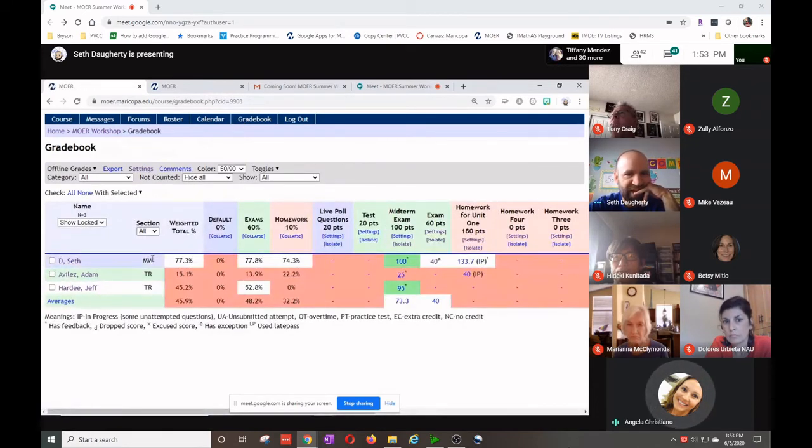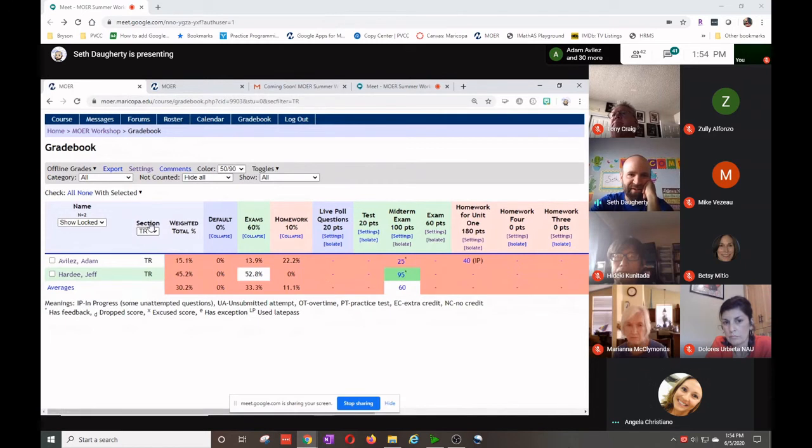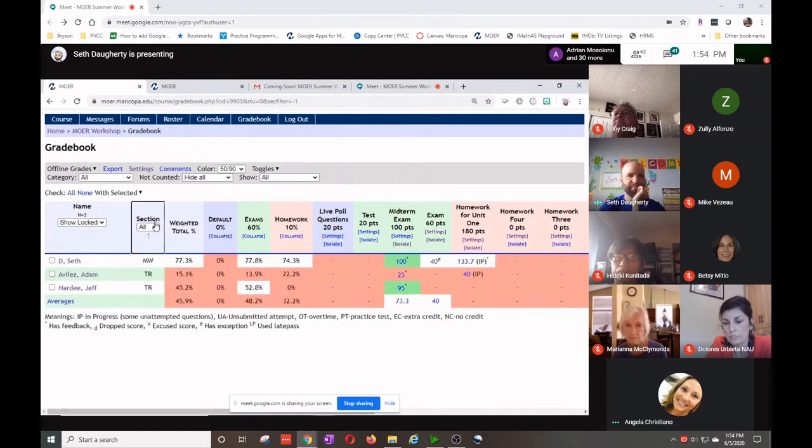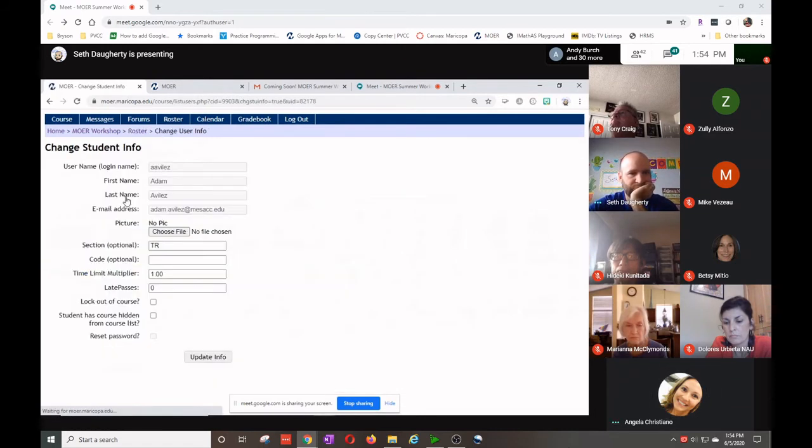So this is part of your roster, and this is a sortable column, or you can just show one section at a time if you want. Or if you click on this, it'll sort it by section. So there's all of those options there. And then you can also do that in an individual student. If you click on Adam as your student and then go to the change info, you can type in their section number there as well.